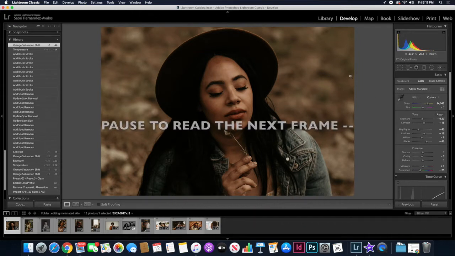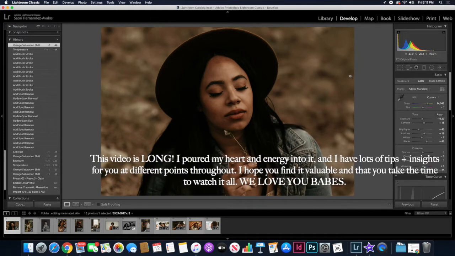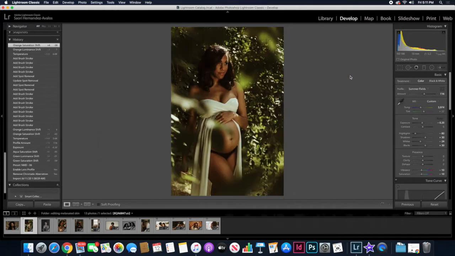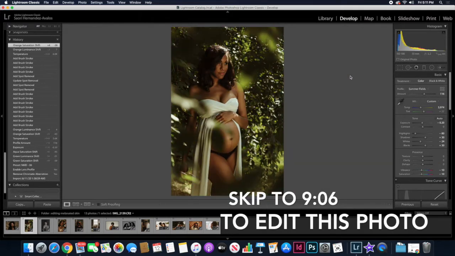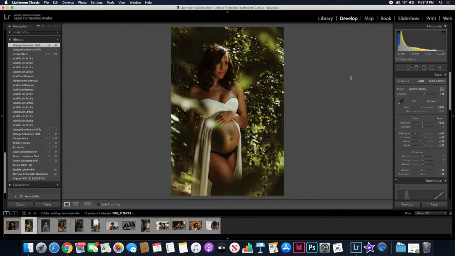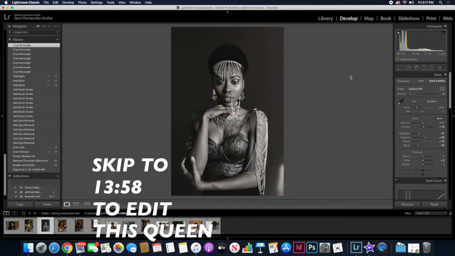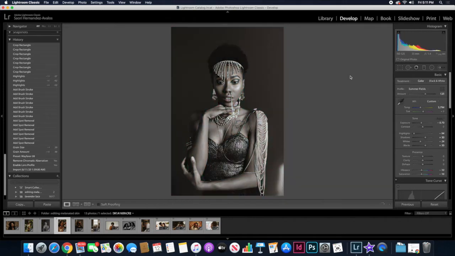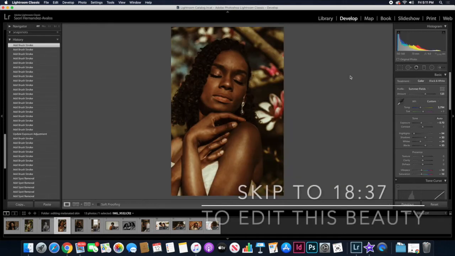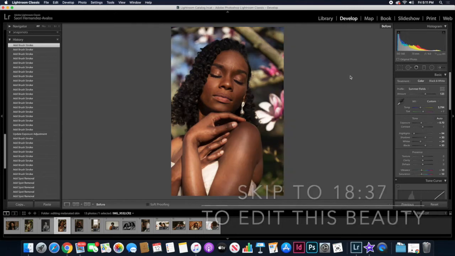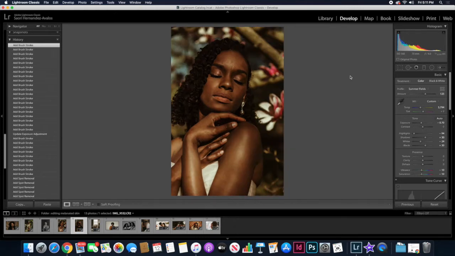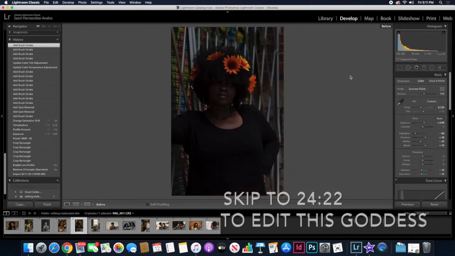If you want to see how to edit that specific photo, whether it's based on your editing style or your shooting style, if you're more light and airy, or if you tend to gravitate toward more black and white images, you can kind of see what editing style you resonate more with. And yeah, I'll post that there.